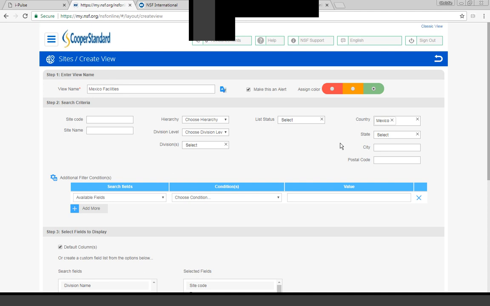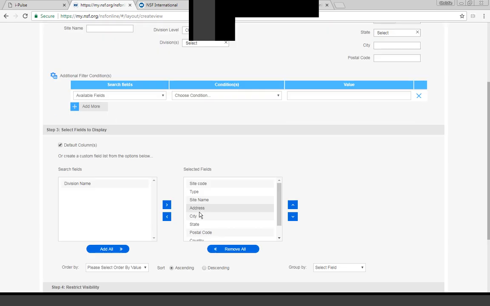Define any other search criteria. Right now we just have Mexico. There are a few more fields down here. We could search by contact name. It allows us to be really flexible in the columns we're showing. Sometimes the site code, which is really an NSF code, you might not care to see in your view. So we can move that back over, and you don't have to see that.